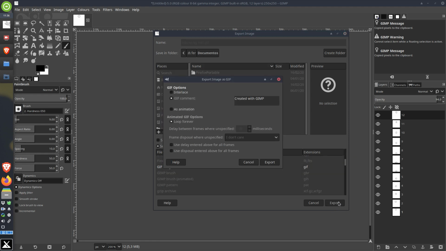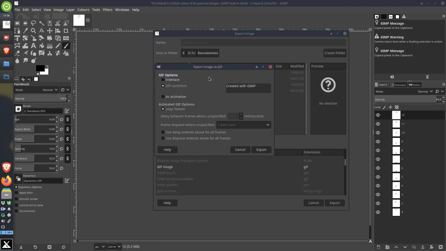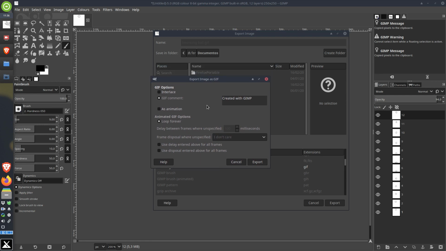Okay, so we are going to export. Here again, very carefully. By default, Gimp doesn't export as an animation. You have to be very explicit here. As an animation, okay? Important. As you can see, I've checked loop forever.